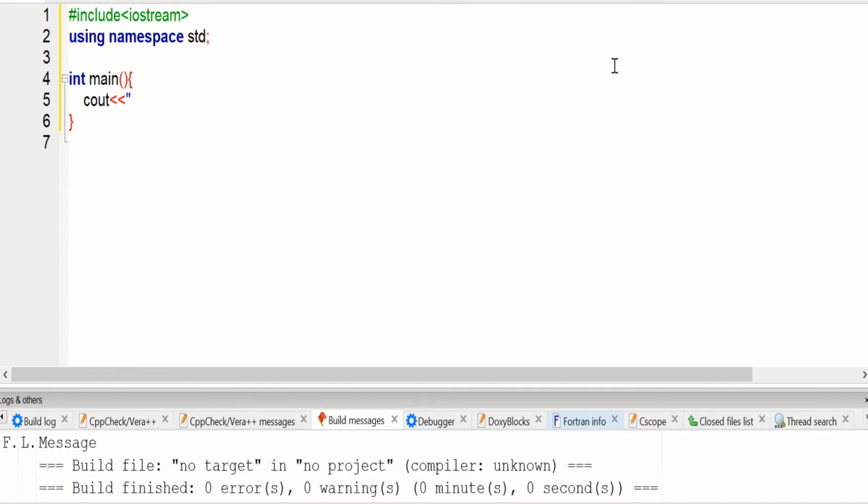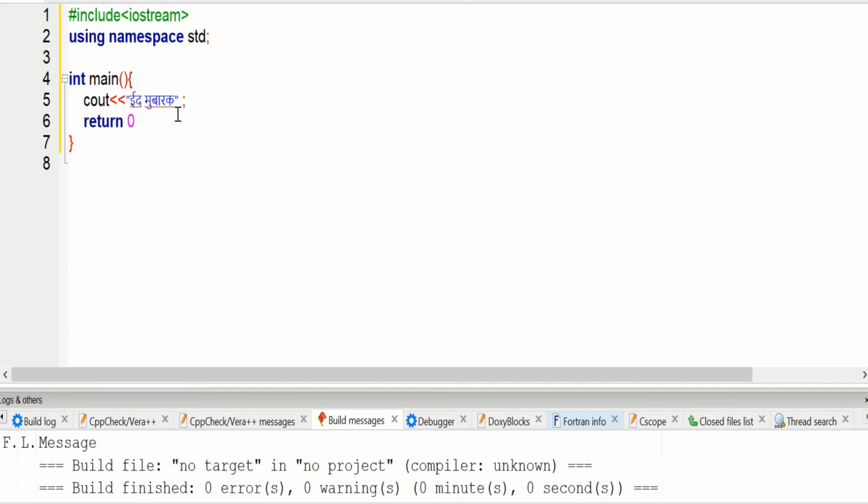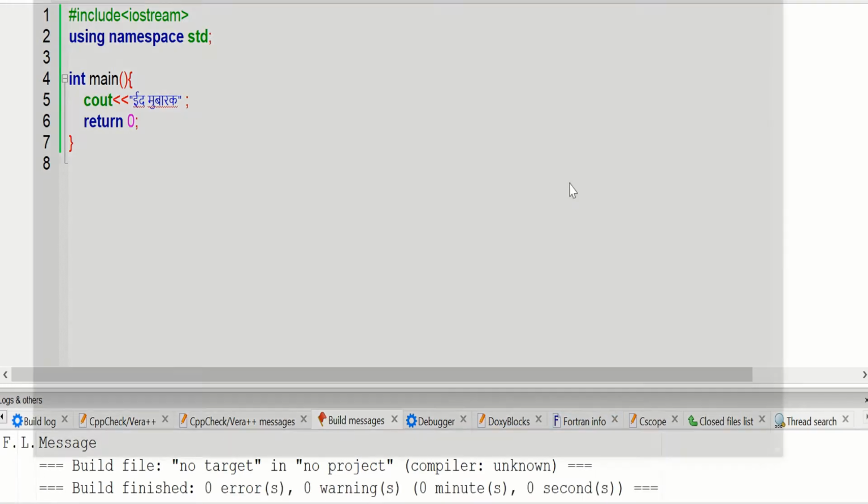I have copied Eid Mubarak in Hindi from Chrome and now I am pasting it. We are just printing it here and finally returning. Now let's execute this.